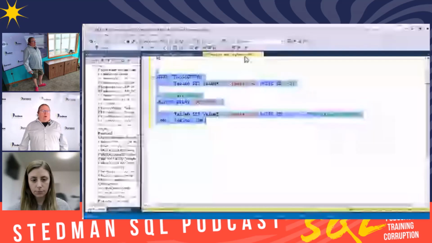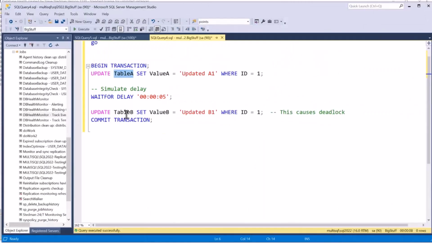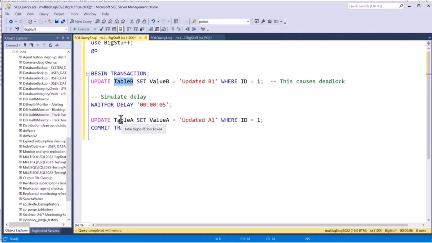So let's go ahead and play the deadlock video right now, and we can walk through some of the steps on how we use Database Health Monitor to find this. Here's an example where in one query window, I'm updating table A, and in the other query window, I'm updating table B and then table A.